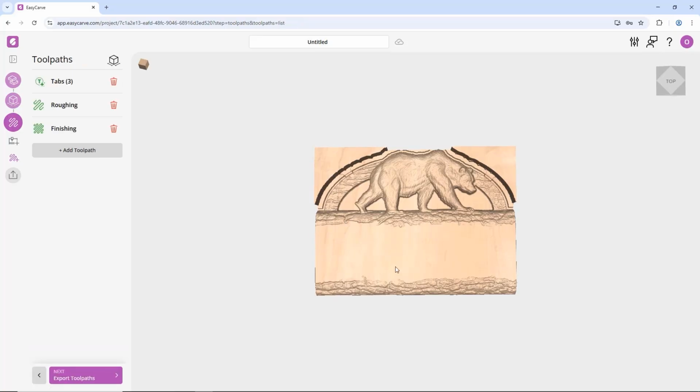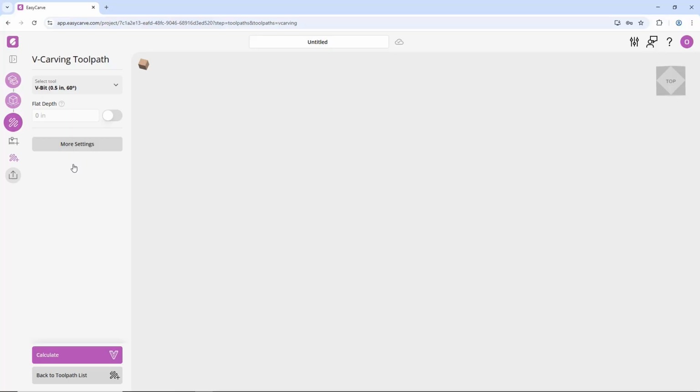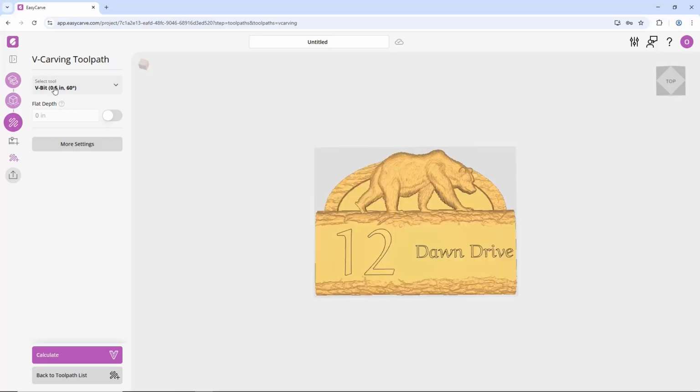Now, as we did have text in this project, we will want to add a V-carving toolpath. If you have not added text to a project, you would not need to create a V-carving toolpath. But as we are using text in this project, we will need to create one. So I'm going to click on this option here. Again, I've already set up the V-bit tool that I want to use in the tool database with the correct tool settings for this project.